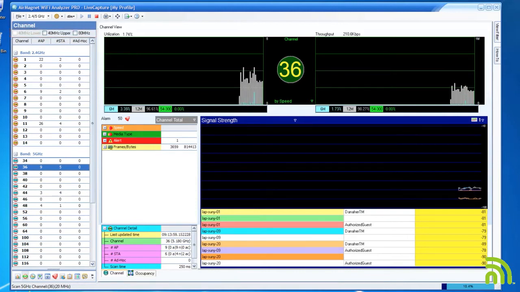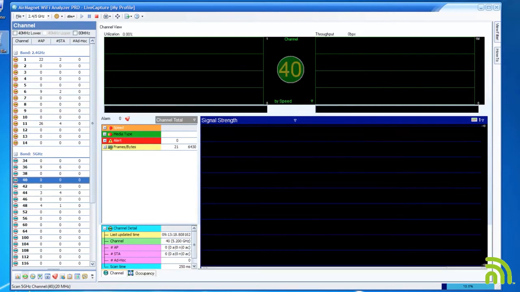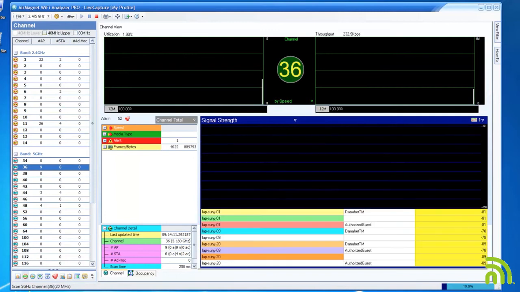If lower 40 MHz is selected, the 40 MHz lower channel is shown. Packets are scanned in the 40 MHz lower channel and in the 20 MHz channel. If upper 40 MHz is selected, the 40 MHz upper channel is shown, and packets are scanned in the 40 MHz upper channel and in the 20 MHz channel. If you're using a supported 802.11 AC adapter, you can also scan packets in the 80 MHz channel.